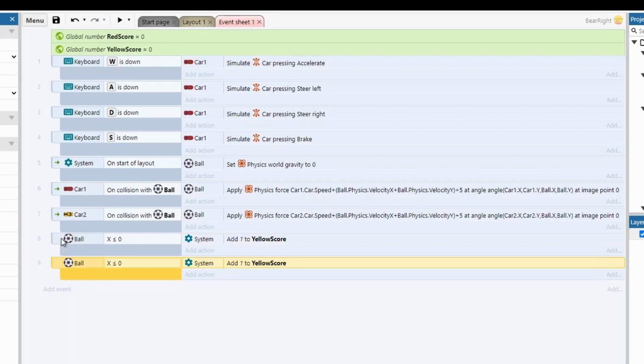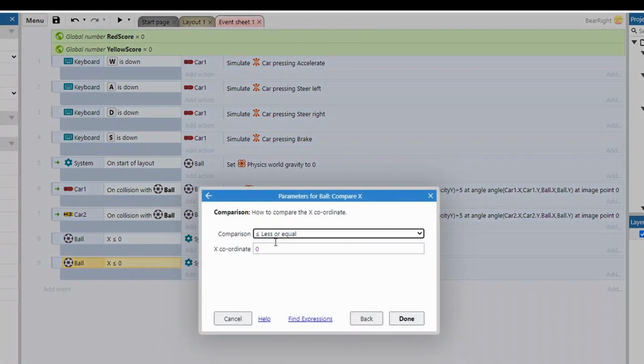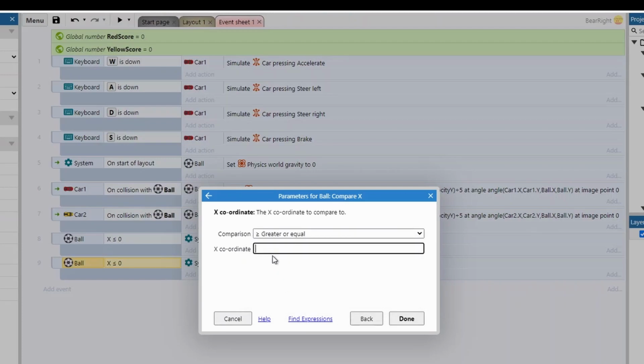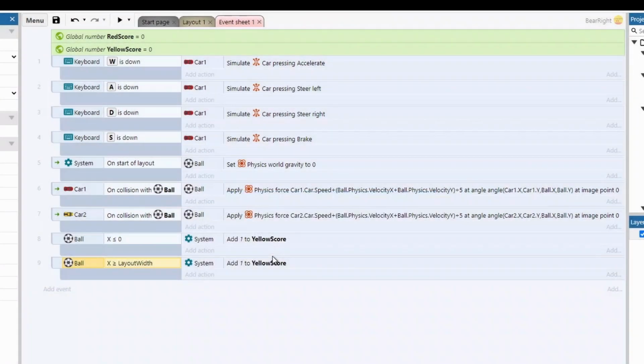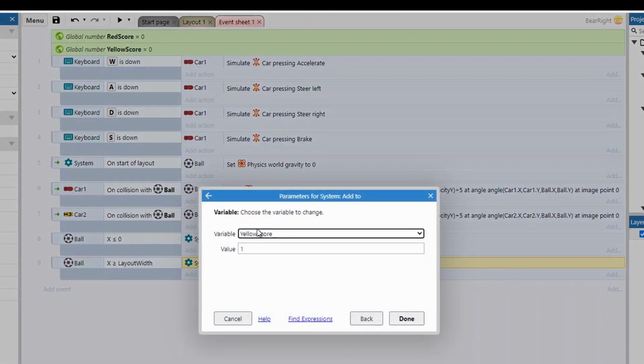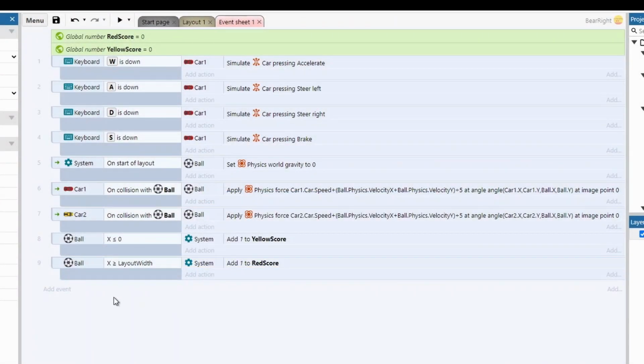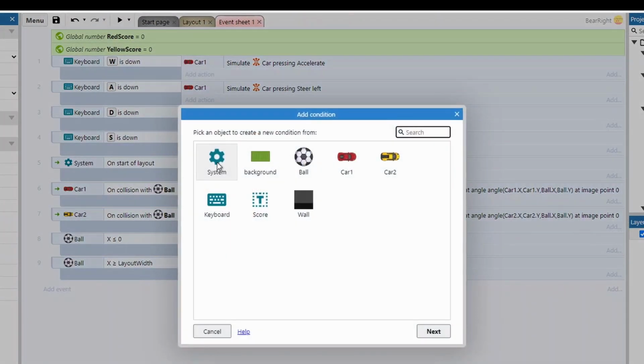We can then copy and paste this code. And this time we need to check if it is greater than or equal to. And this time we're going to take the layout width. So if it goes greater than the layout width, it must have scored in the other side. So red has scored a point. Next, we're going to use a very cheaty method to actually update the score, and we're just going to use every tick.